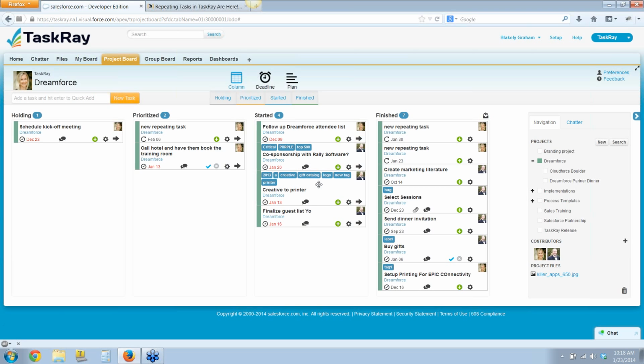Those of you who are using tags today, there's going to be legacy support, the same way Salesforce is already indicating to all of us that they're going to continue to support you. However, moving forward, new customers on TaskRay and those of you who want to use topics will have support.